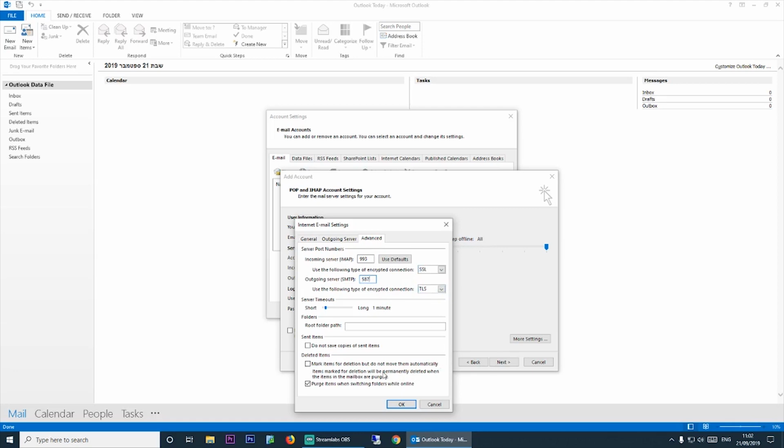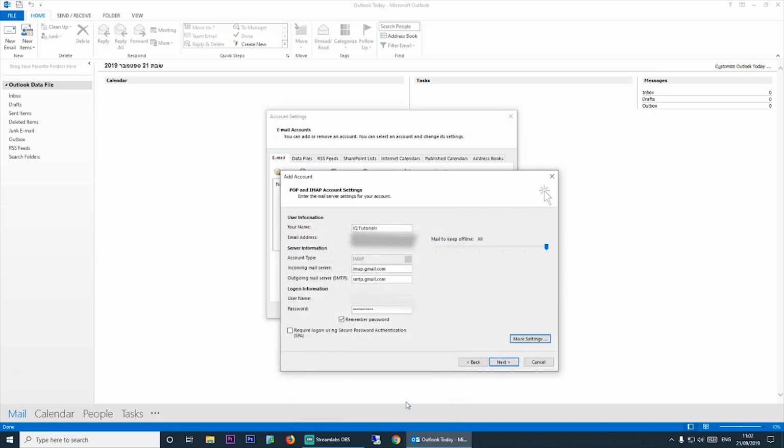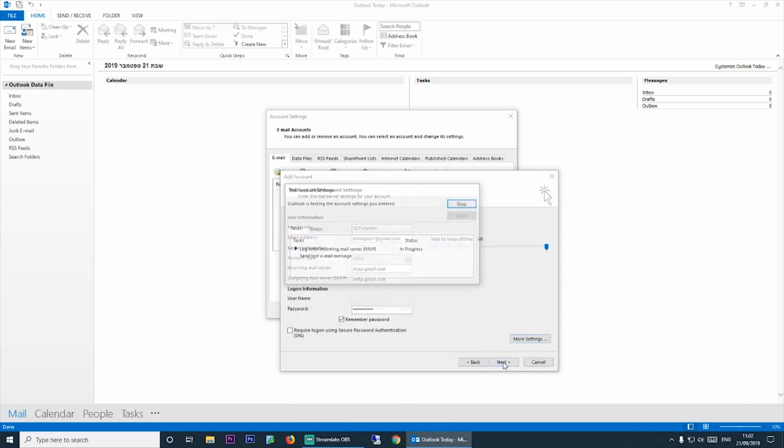At the bottom menu, there is one very important option that you need to consider. If you want to save a local copy of the emails you sent, check it. Now we are done configuring. Click OK and your emails start to sync.